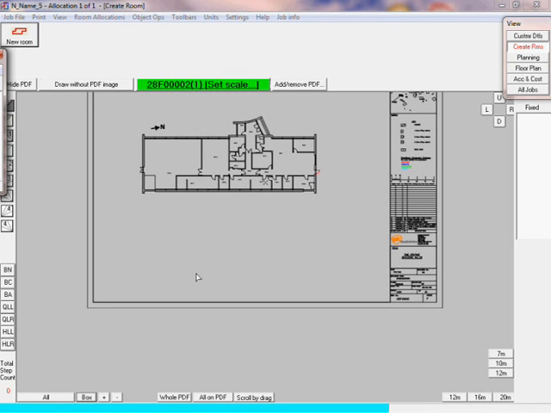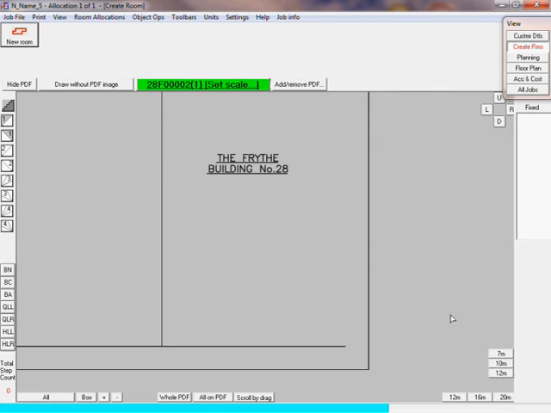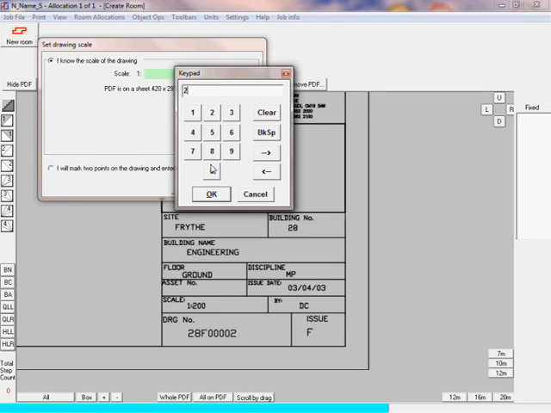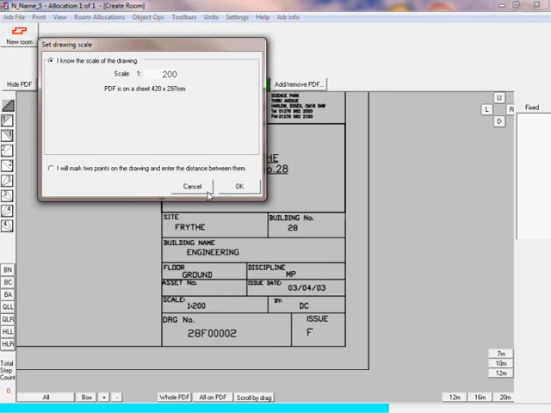We need to set the scale for the building before we start tracing. There are two ways to set the scale. If the PDF shows a scale, for instance this one shows a scale of 1 to 200, then all we need to do is enter this scale. So we would click on the Set Scale button, which is greened up for us, and enter the scale as 1 to 200 thus. Note that the system automatically reads the sheet size for the PDF and shows it here.